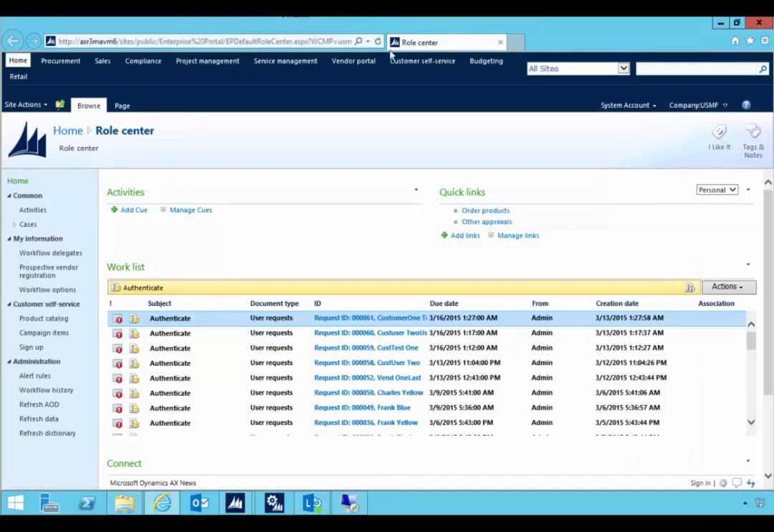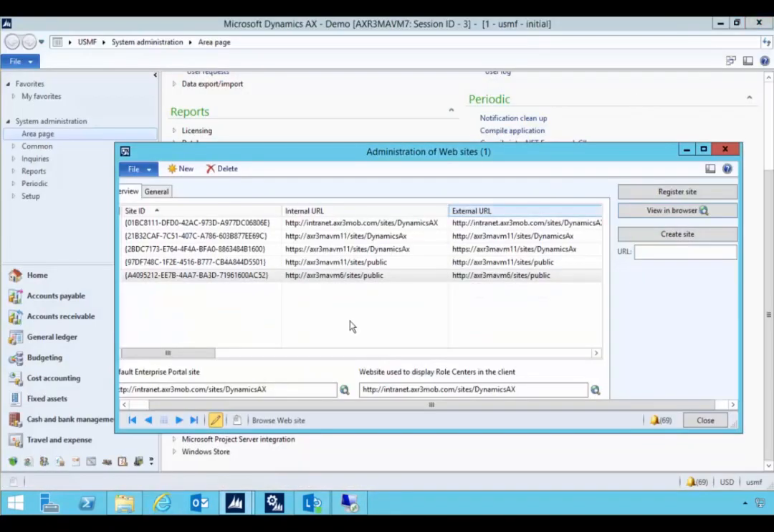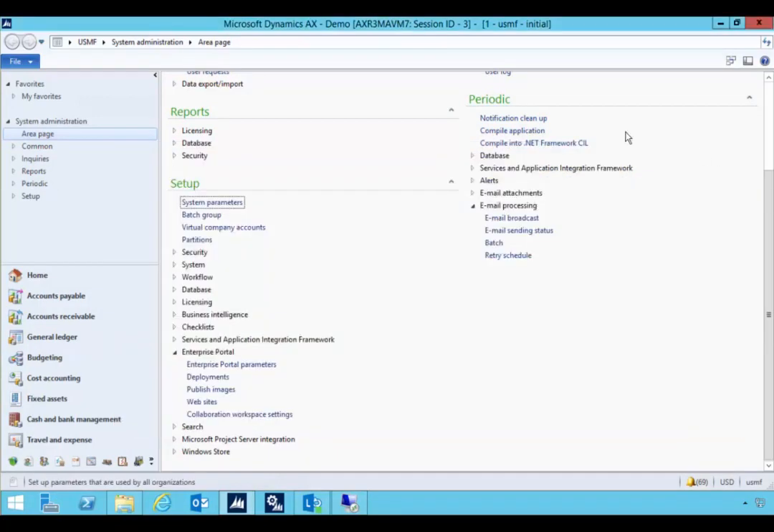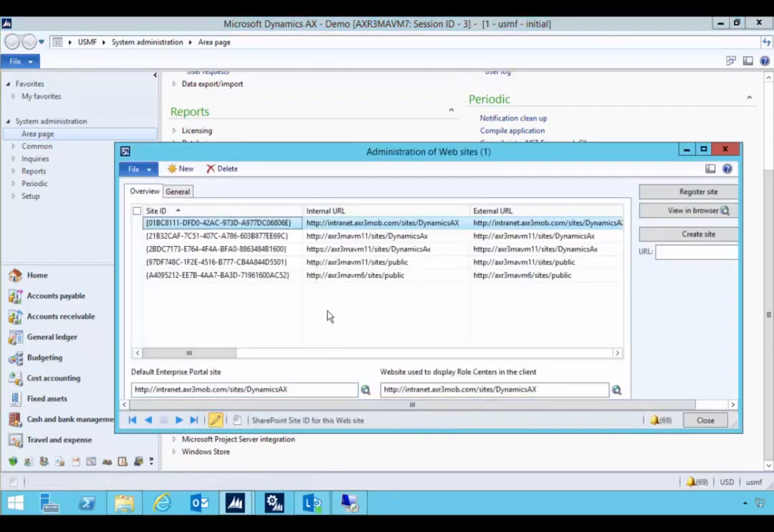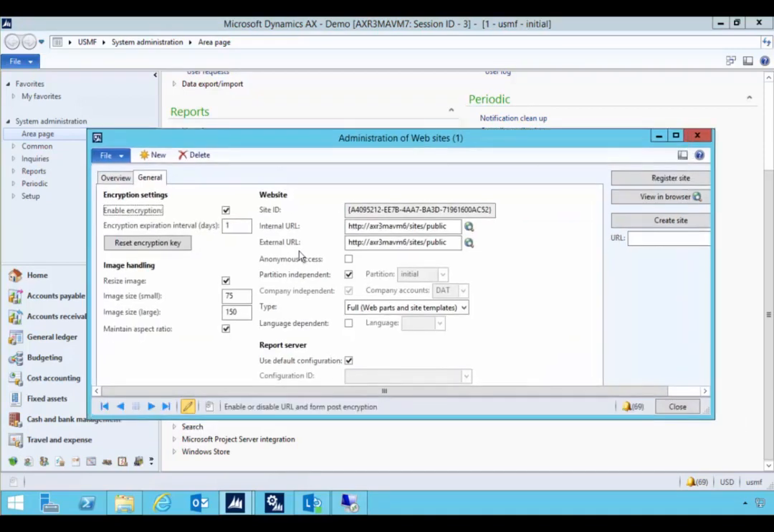We can see that we've got our websites configured. So this is what we saw earlier. Under System Administration Setup, we've got our websites there, including our AX6 sites public. We want to check a setting on that. We want to make sure that Enable Anonymous is actually turned on for this site so that it can use it.